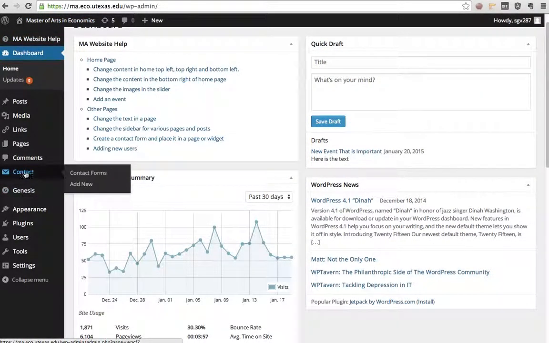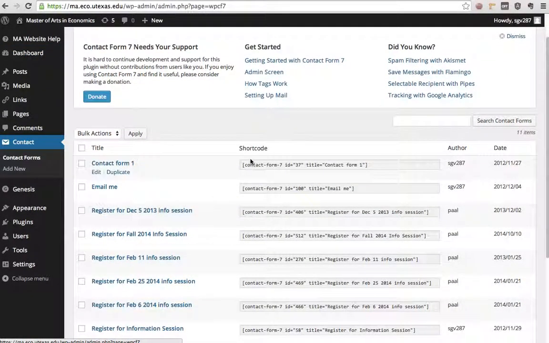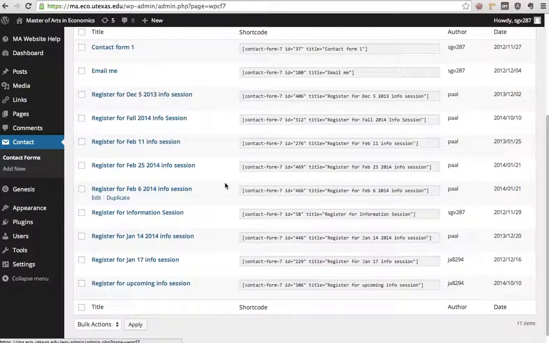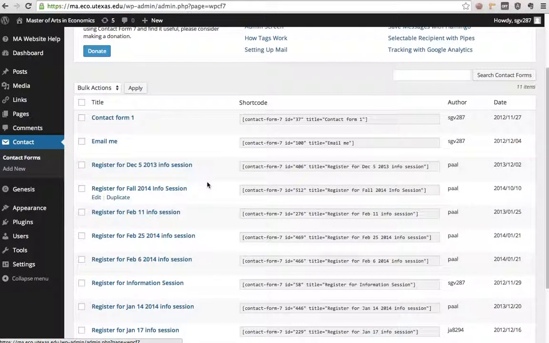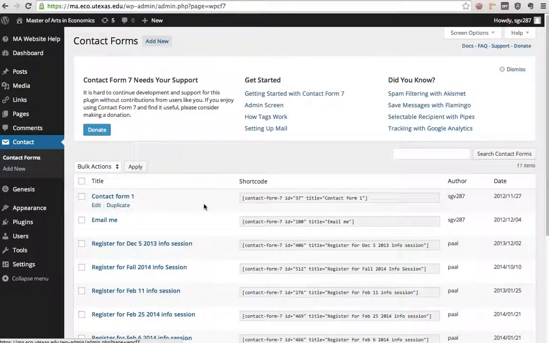In the dashboard, there is a section called Contact and Contact Forms. And you'll notice that quite a large number have already been created. I think the practice in this site is to create a different one for different info sessions. But I'm just going to create a very generic one and show you how to use the different features of this so that you can make one that's any kind. If you want to make one just like the other ones, then you can just hit edit or duplicate, and then you'll have the beginning of what you want to work with. But I'm going to create one from scratch.